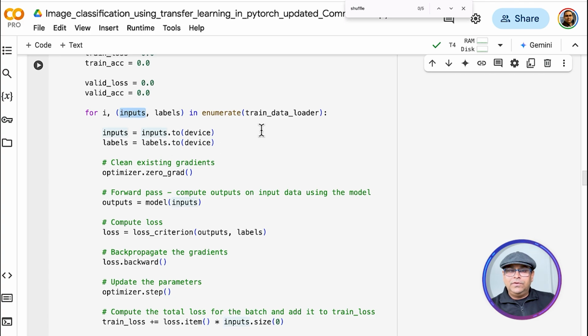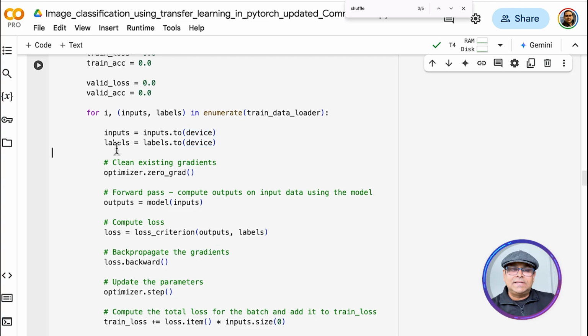Now we are going to loop over that. We'll get the inputs and the labels, 32 at a time, and in the final batch there could be fewer than 32 depending on the total number of training samples. Then we set the input image to the device, and we set the label to the device as well.